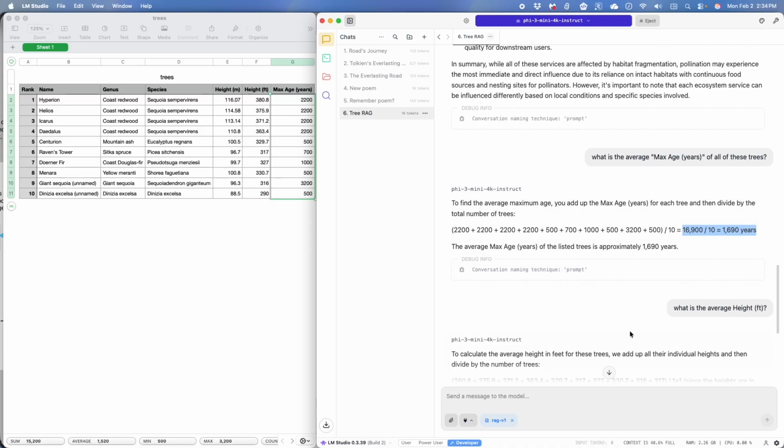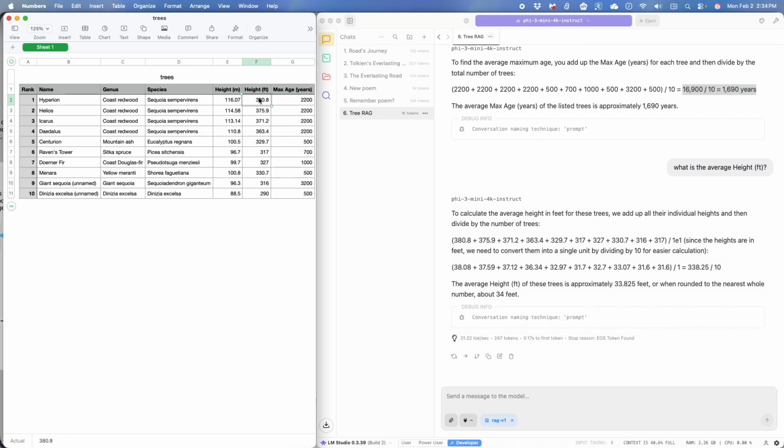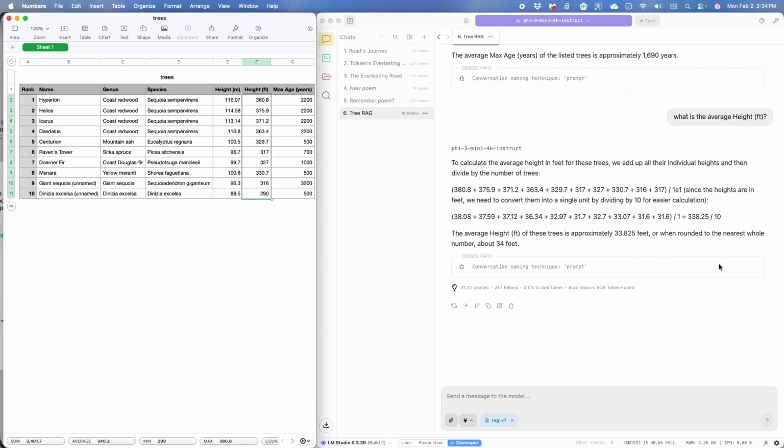Okay, what about the average maximum height? Again, it produces garbage. So, if you've taken anything away from this video today, as a developer, do not assume that you can feed anything to any model and always get good results. Learn how to create prompts that will make your model provide accurate answers. If it doesn't, find a better model.